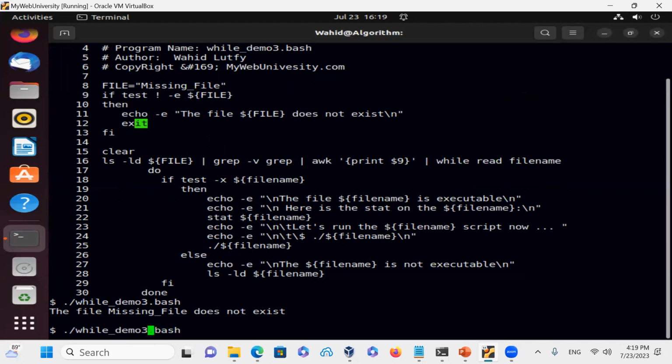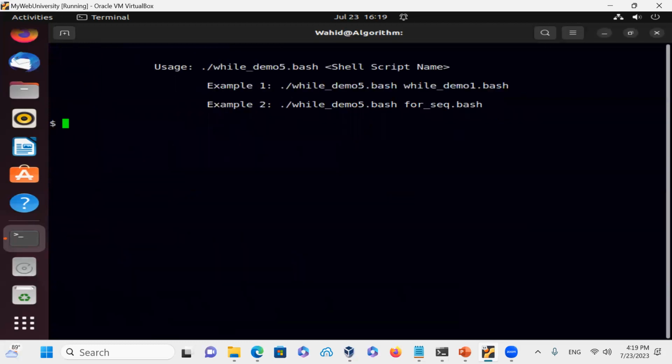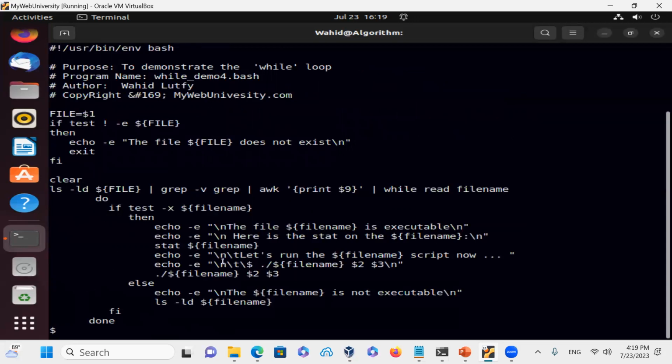The file number 4, demo 4, might be a different one. Yes, demo 4 is looking for a directory, and when the output of the command is not passed on correctly, it says that this is a directory. Now, if I want to do the better one, I do demo 5, and it is going to just run that script. So notice more that while_demo4.bash does not have the check to see if the $2 and $3 arguments are provided.